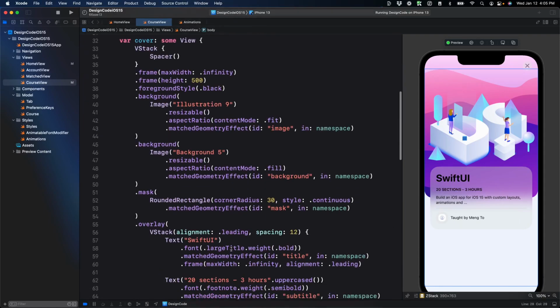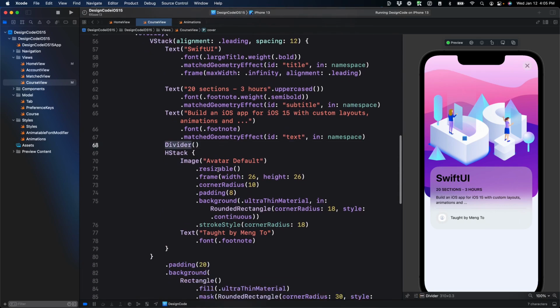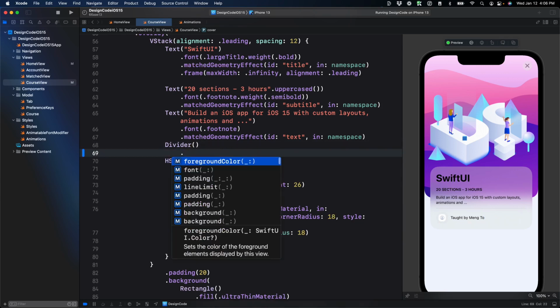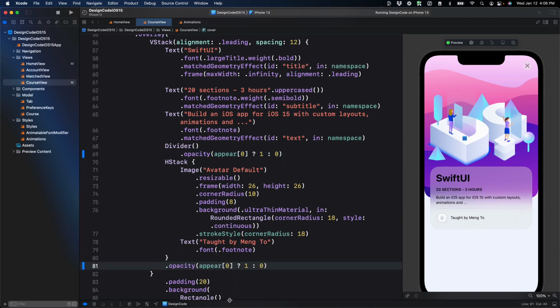Now we're going to scroll down a little bit to find the content that is not shared, and that includes the divider as well as the HStack. So we're going to apply a modifier called opacity, and we're going to use the state. So appear using the index value of 0, question mark. If yes, then set to 1, otherwise set to 0. Let's also do the same for the HStack, which is the text with the author. And we're going to set appear index value to 1. Great. Now let's deal with the animation timing.